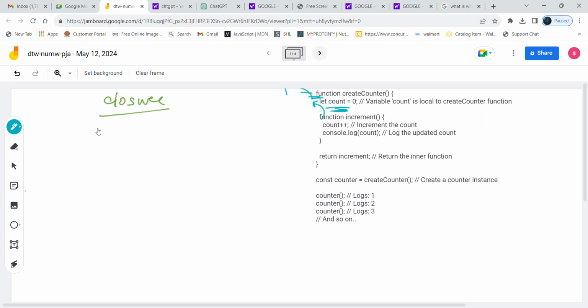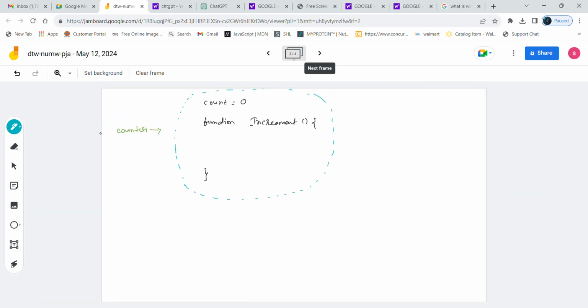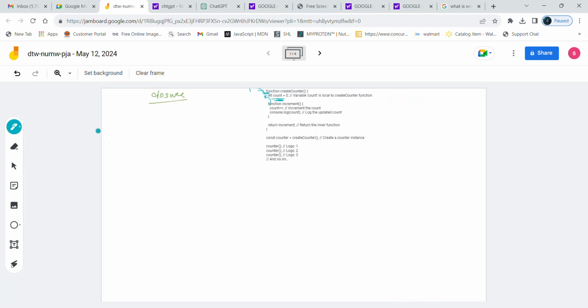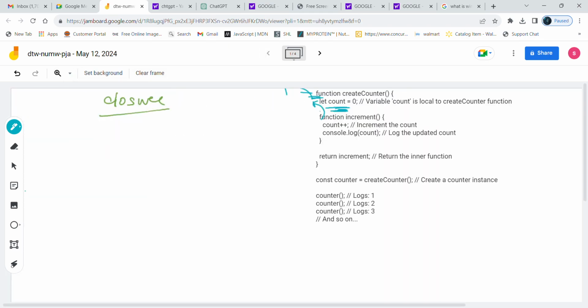If you see this diagram, I have made a diagram for you. This is the increment function where we can see count 0, and we have an invisible bubble or container or wrapper. Where does it come from? Let's see the code. If you see this outer function, inside it there is a let count = 0. There is another inner function. The inner function is doing something; we will come to that later.